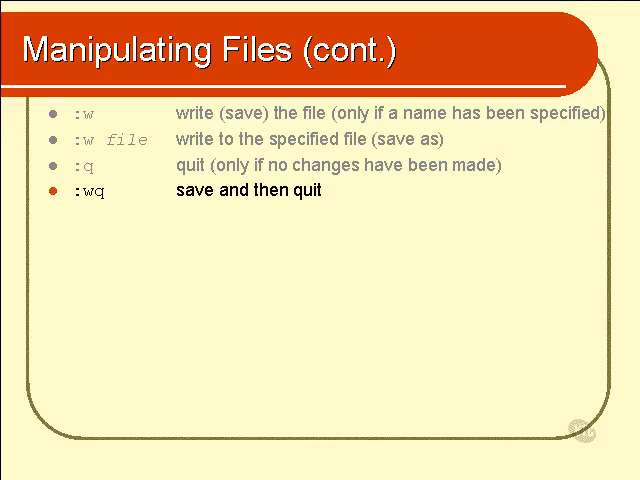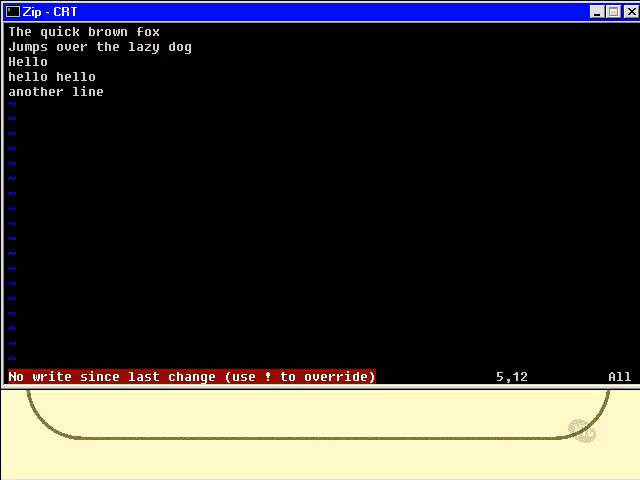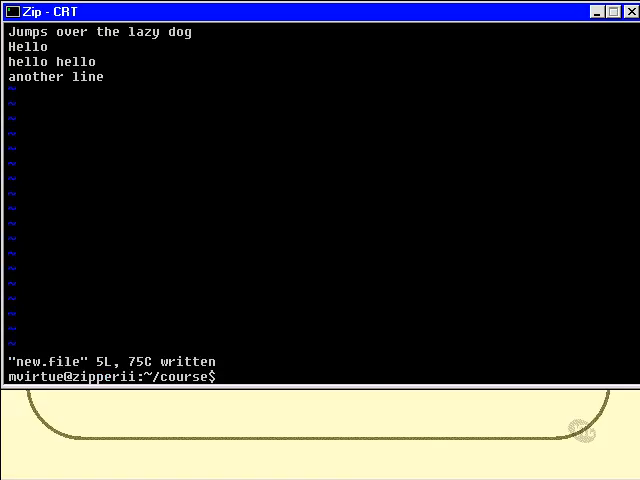Let's have a look at :wq. Here we are again. I have made changes, but I haven't saved them. Now I can do :wq, saves the file, and then quits, as you can see.